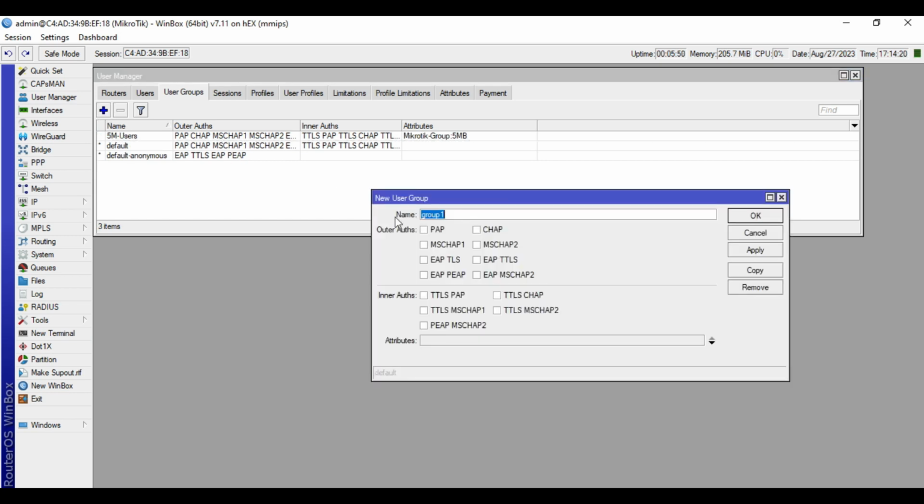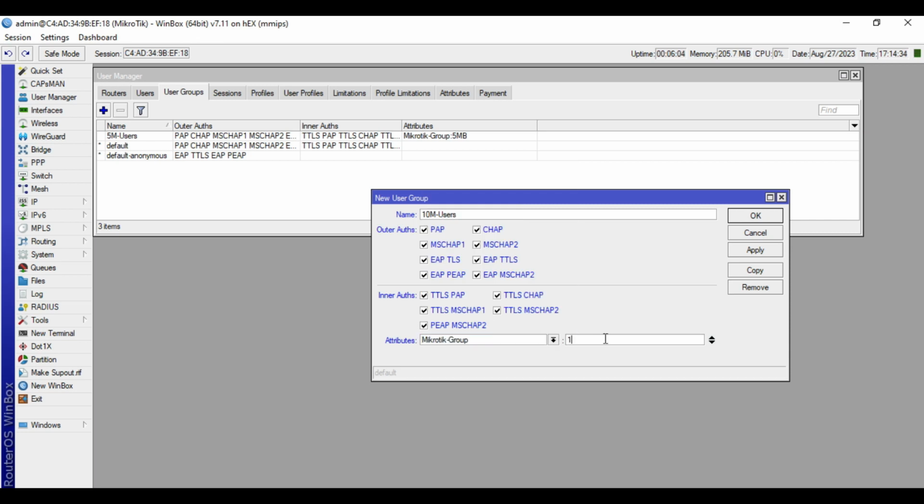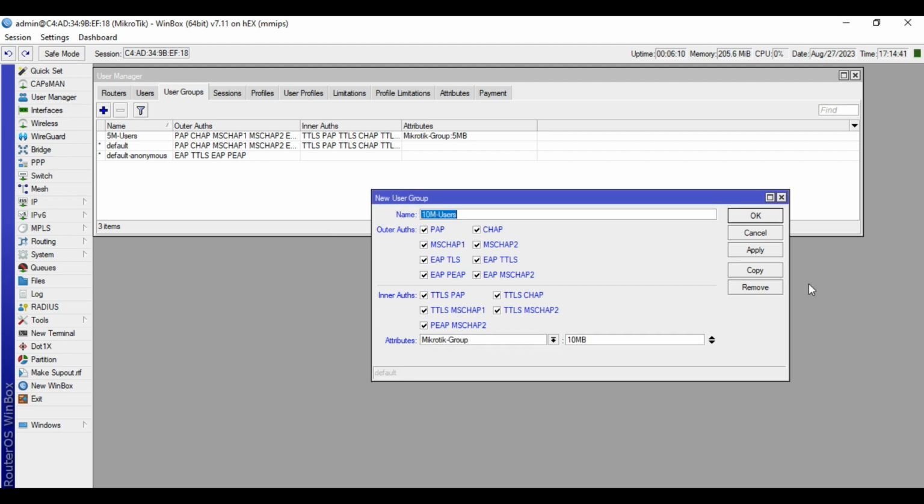Click plus again, but this time it's for 10M users. And check all authentications. Then attributes, Mikrotik group, and 10 MB. Is it 10 MB? Alright, it's 10 MB. Click OK.